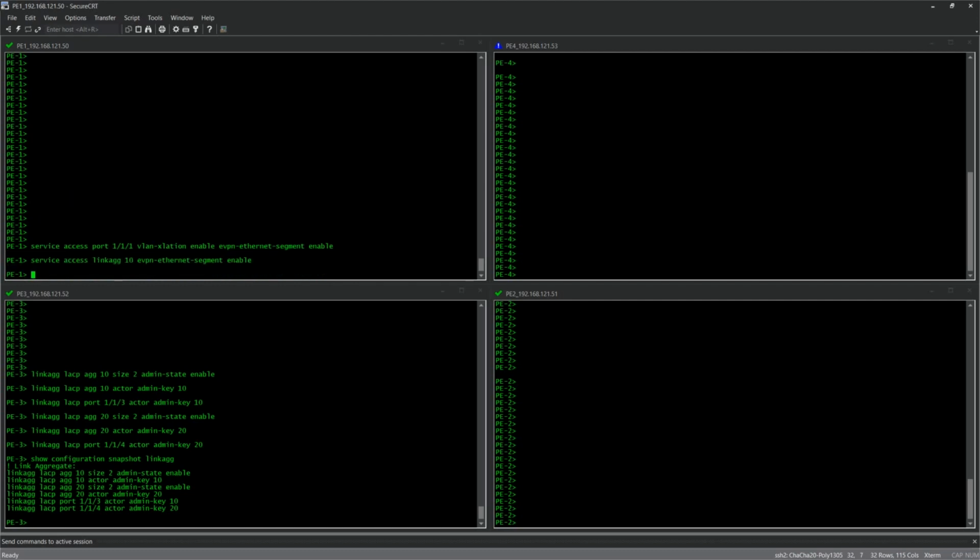Next, I will enable BGP EVPN operation on our services. I'll use 3 services, one for each VLAN. So service 100, 200, and 300. Service 100 will use VNI 1000. Service 200 will use VNI 2000. Service 300 will use VNI 3000.